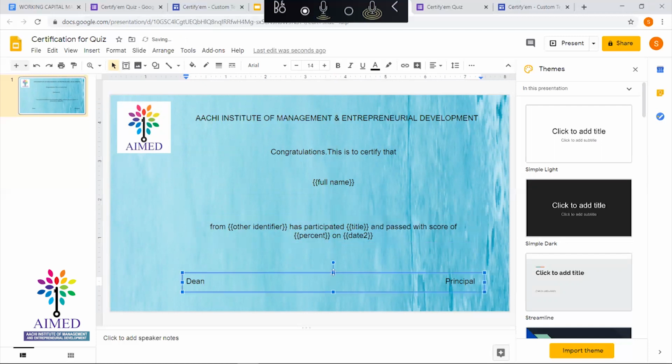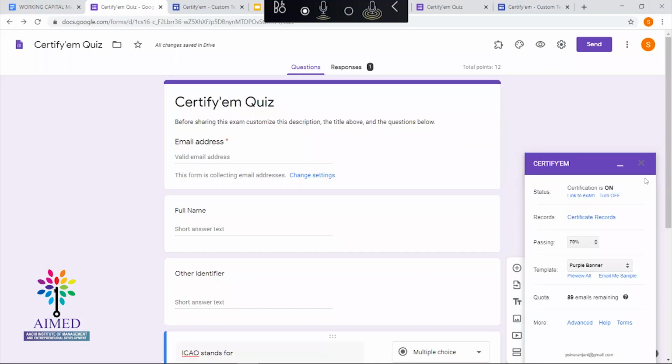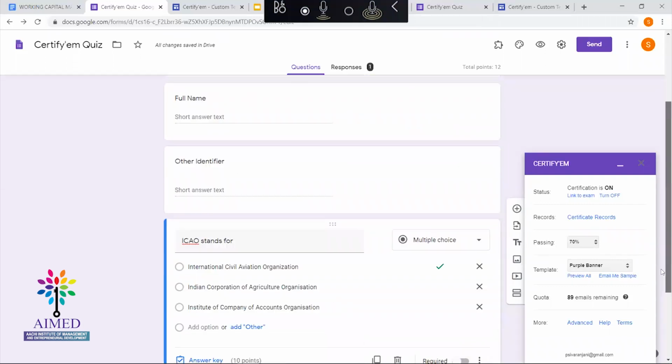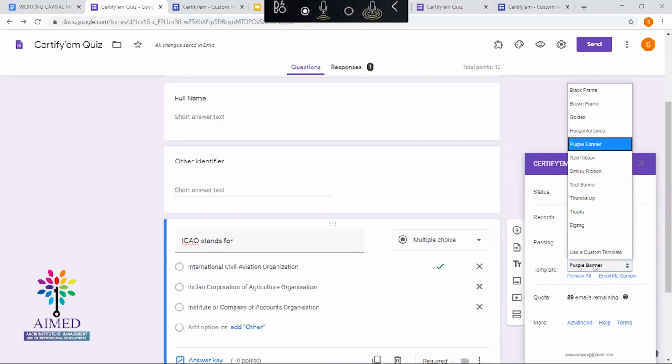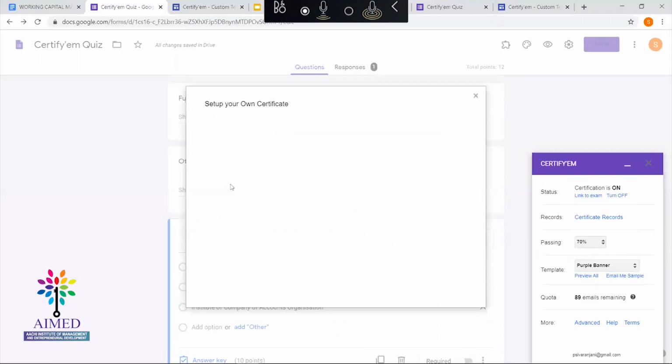So once you've done this, you can preview it in the Google Forms Certifyem. So once we're done, for the same quiz, I'm going to use the custom template. Here in template, there is an option to select custom template. So I can select the use a custom template. Then you'll get a pop-up to select a slide.